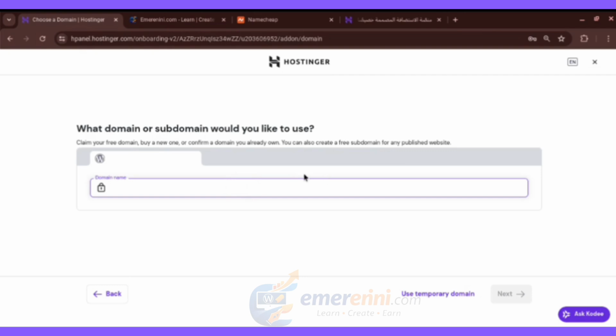Then enter the name here, enter the domain name here. If you enter the domain name here, they will ask you to claim the ownership of this domain that you added here. Then if you click on verify the ownership, you will be able to move to the next level. That is how you can verify your domain name from Hostinger, then be able to install WordPress.